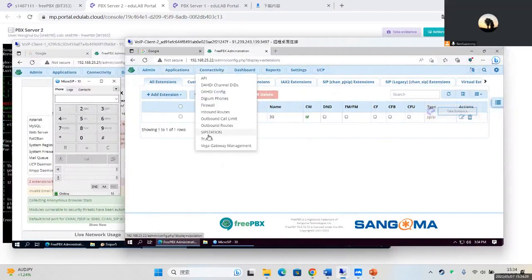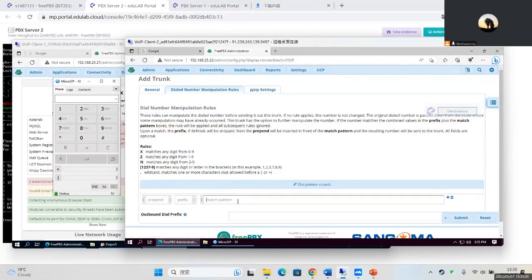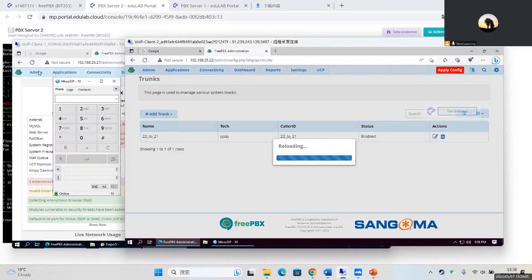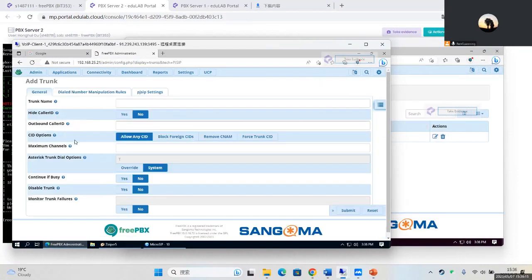And now it's time to add the trunk lines between server 2 and server 1, and we go to the dashboard and select connectivity, and after that we select trunk, and we add a SIP chain, PJSIP trunk, and everything like 22 to 21. And pay attention, the SIP server should be the destination server, so this should be 21.